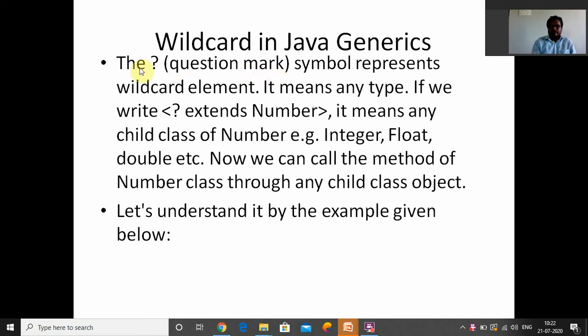The question mark symbol represents the wildcard element. It means any type. If you write question mark extends Number, what is the meaning of this? It means any child class of Number, in the sense Integer, Float, Double, etc. Now we can call the methods of the Number class through any child class object. So this is a wildcard in Java generics.